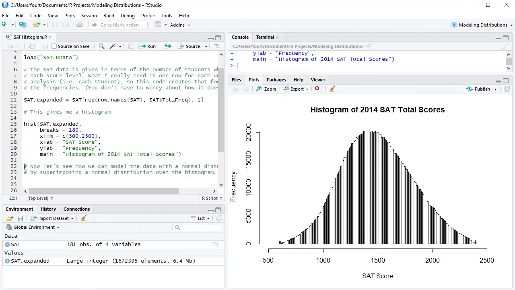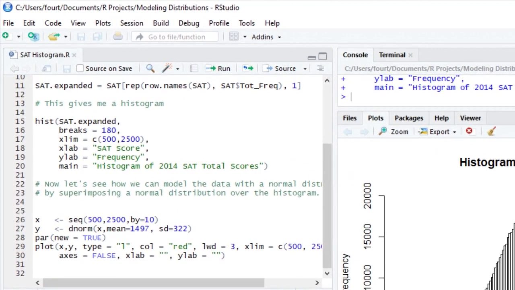I'm not surprised by this because the SAT is purposefully created to result in a normal distribution. What we are looking at is the actual distribution of the data. A normal distribution is a mathematical model, so let's superimpose that model on this distribution. I'm first going to create an x variable using the same range of scores that I did when creating the histogram. I'm creating these scores in increments of 10, just like SAT scores.